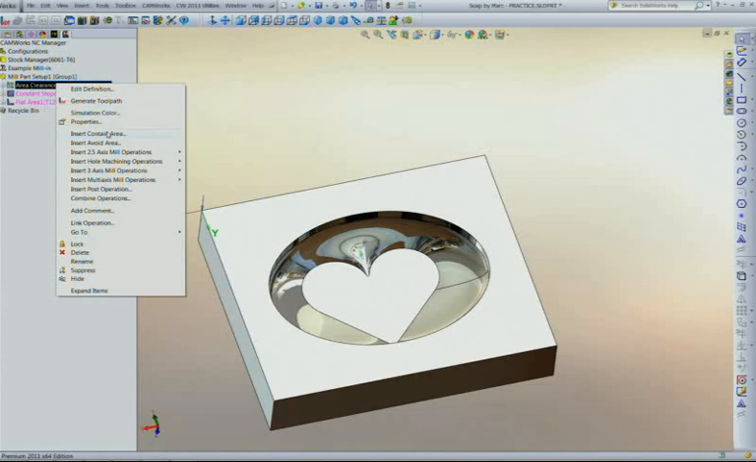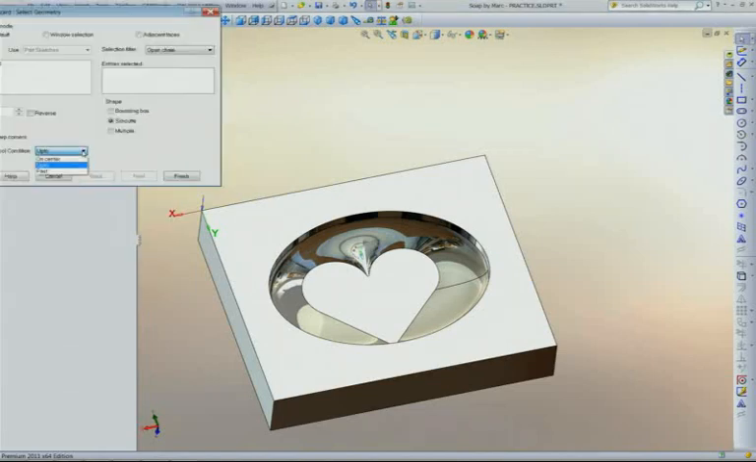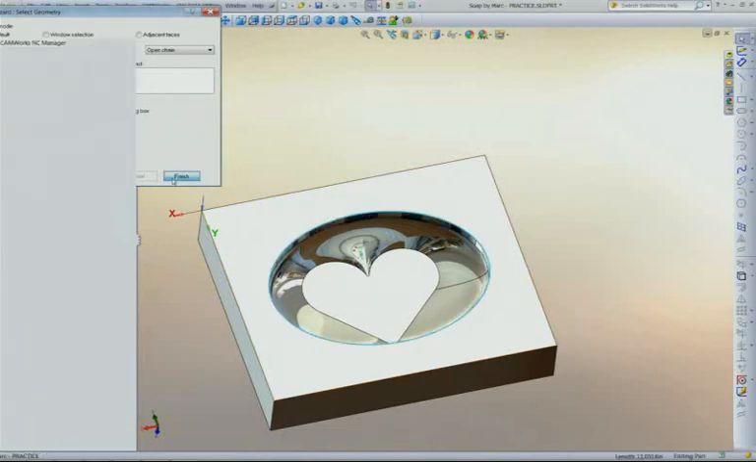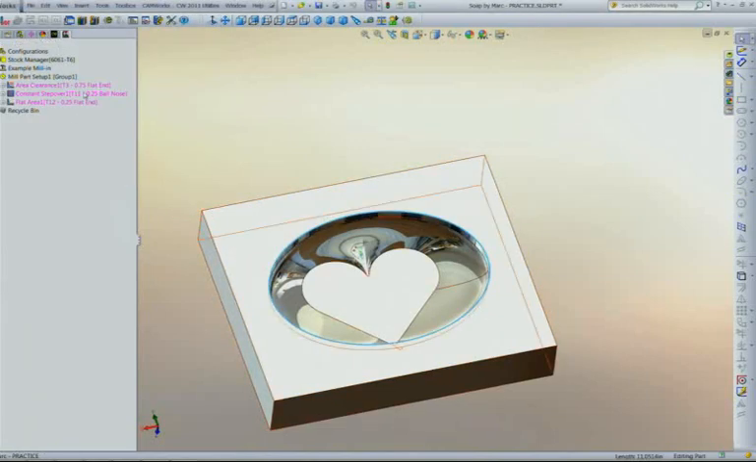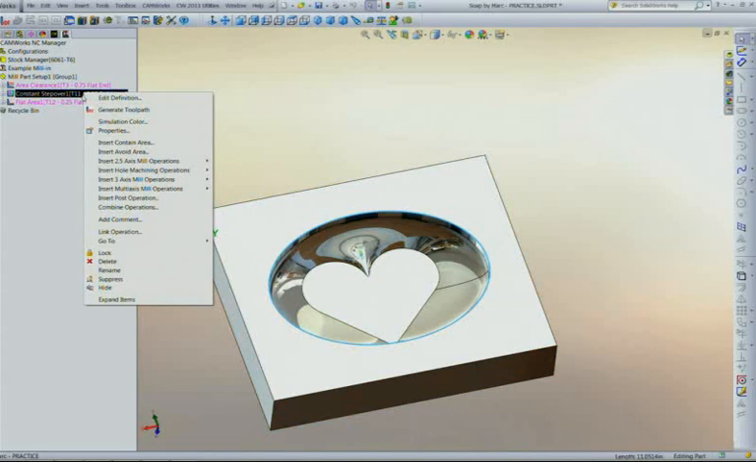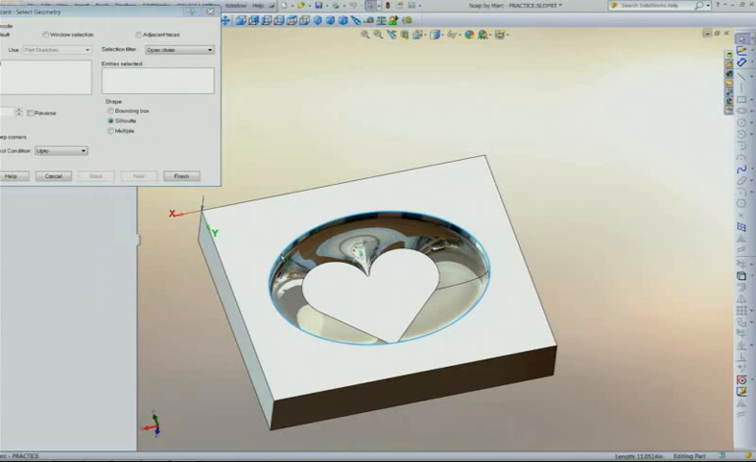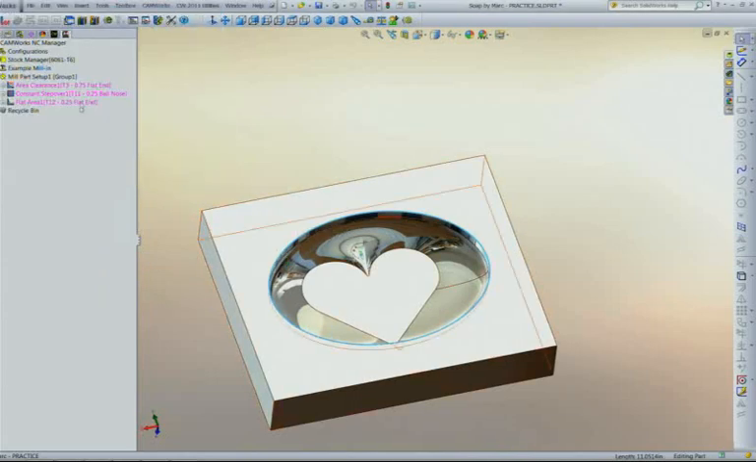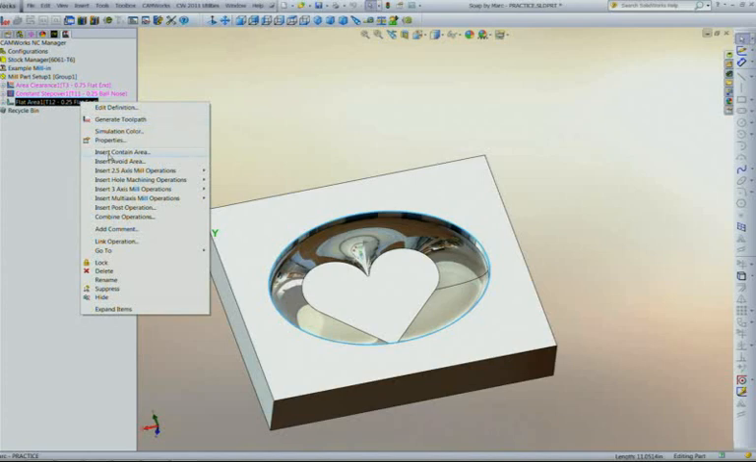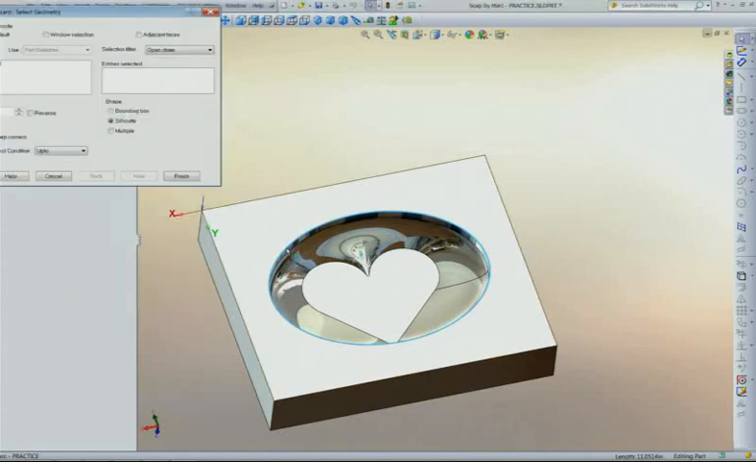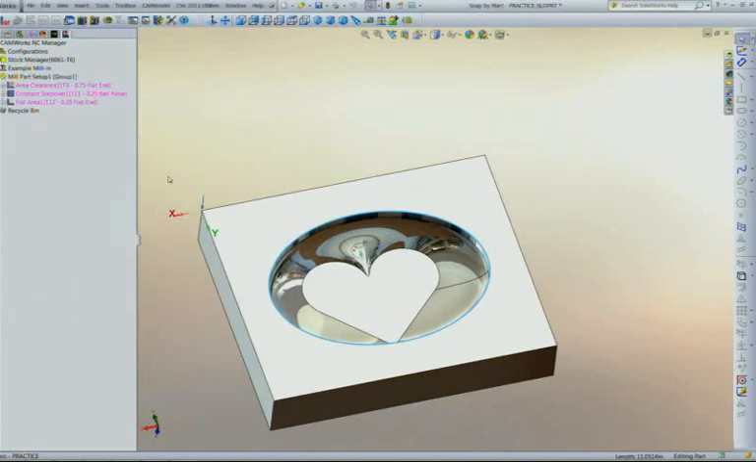Now let me insert a contain area, because what I'd like to do is restrict the machining to just this particular area. Remember, I chose the whole part to build the feature. So I'll insert the contain areas on each of these operations, so that the machining occurs only in the cavity. Okay, this looks great. Now I'll generate the toolpath.